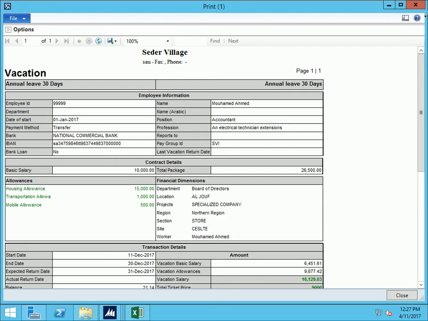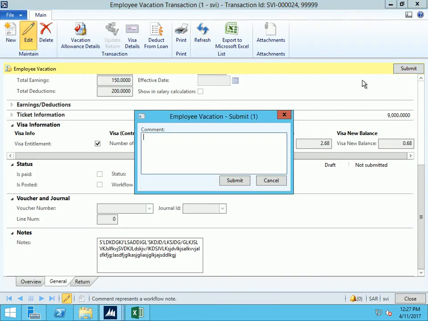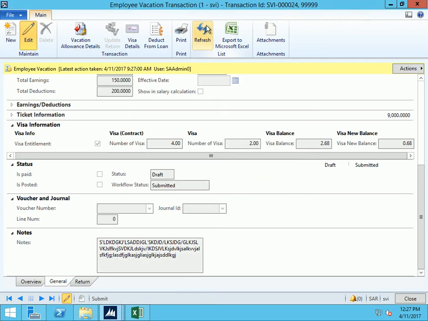Okay? Once the transaction is done, we can submit. The status now is changed to submitted. Once I submit, I have to get it approved. This button will appear for us to update the return back. Okay. Now I need from you to enter one transaction for your employee.